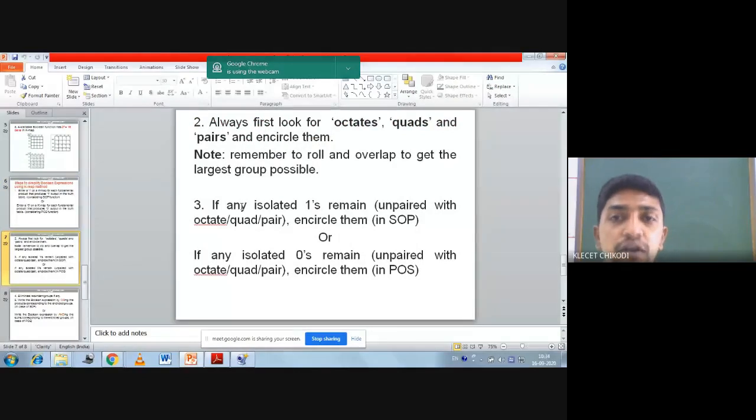After that, the second step is to always first look for the octets. So if you are looking at 2 variable, 3 variable and 4 variable K-maps, first we have to look for the octets, that is groups of 8, and then we have to go for the quads, then we have to look for the pairs. If octets, quads and pairs are not possible, then we have to encircle the individual literals. And remember to roll and overlap to get the largest group possible. That we'll see while solving the example.